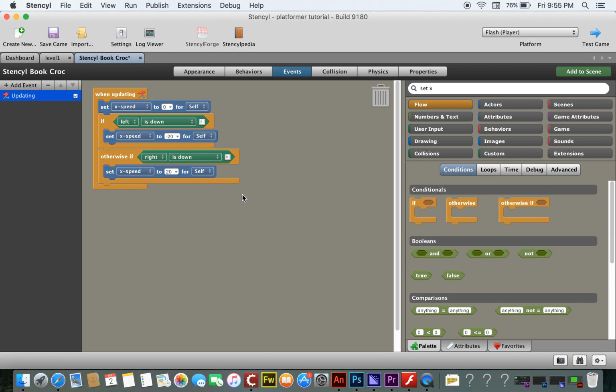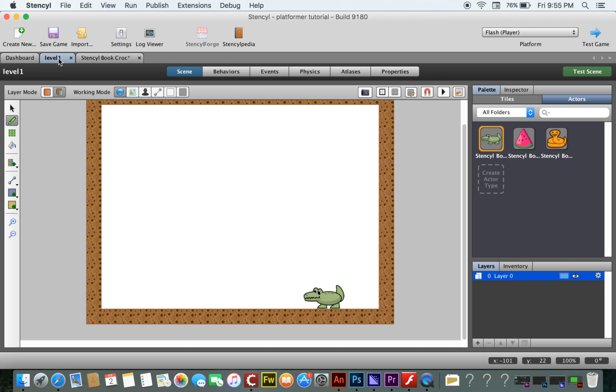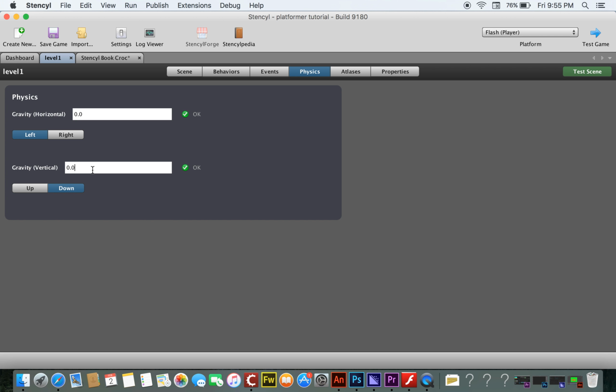Now before we test the game, let's click on our level and make sure that under your Physics tab that gravity is set to 85 for a default value. Make sure you're on vertical gravity. And now we can test the scene.